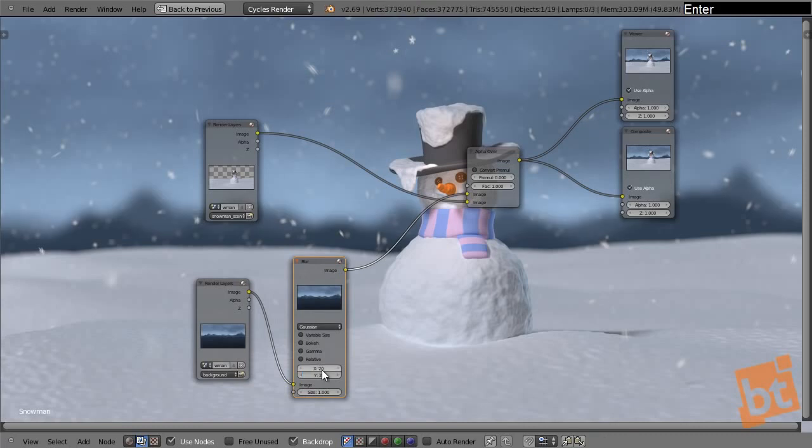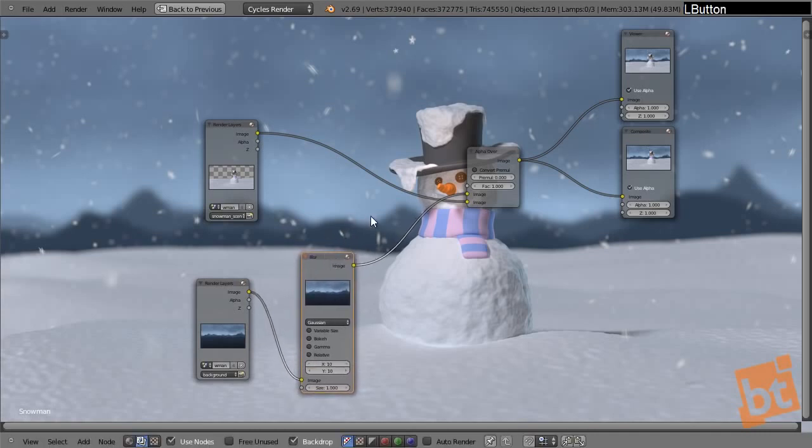Like 20, let's try with 20, or maybe a little less. Right, because it's a little defocused with the depth of field, but I want to defocus it more so it appears farther away than these planes of snow, okay?